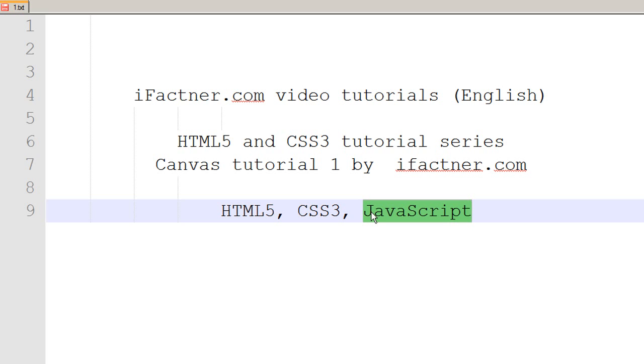So if you know anything about these three languages, then it is well and good, but if you do not know anything about them, then I would be explaining the tags and the elements which I will be using in these tutorials.